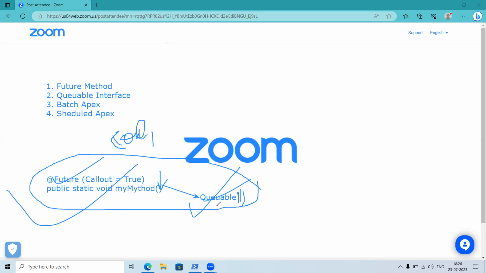Here you can pass in the queueable interface. You can use primitive data types as well as a list of sObject collections, custom objects, list of custom objects, list of standard objects. You can use anything inside the queueable. But in the future method, there are limitations on the data types you can use inside it.